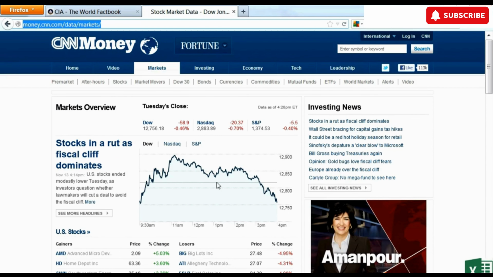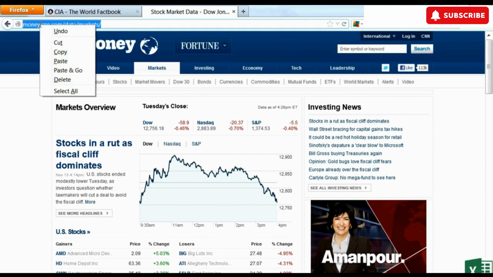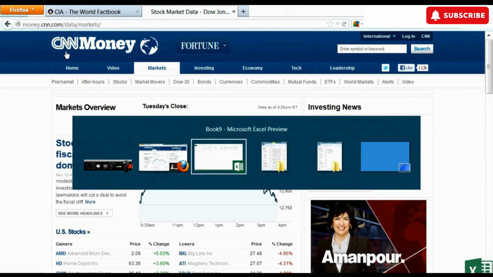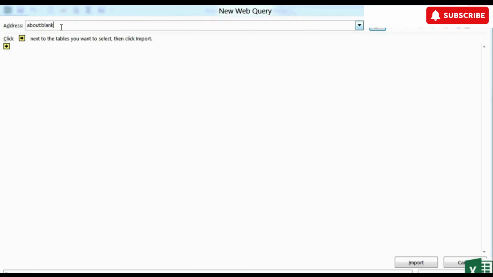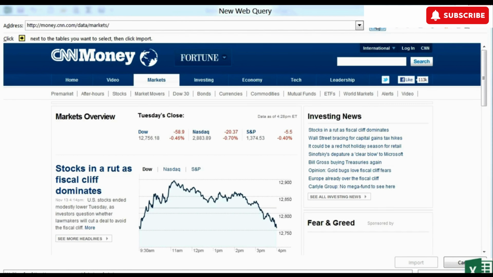So in your browser, we have a page here that is pulling up stock market information. We copy that address. We come then back to Excel, and on the data ribbon, we have an option here to get external data from web. So I click and I then paste the address in here that I've just copied from my browser and then go. And what this will do is it will load up that same web page that I was looking at in my browser, but in this import window.